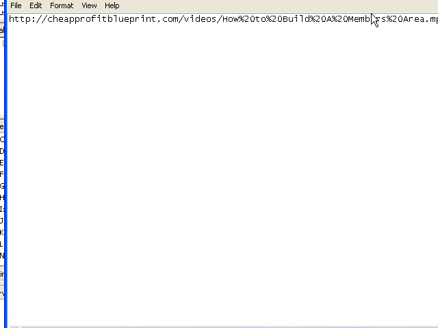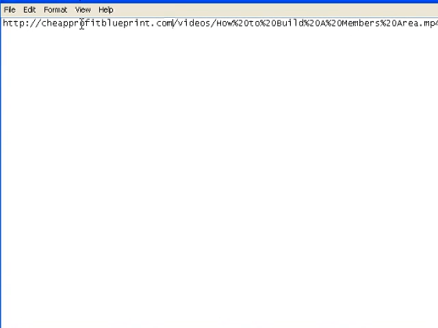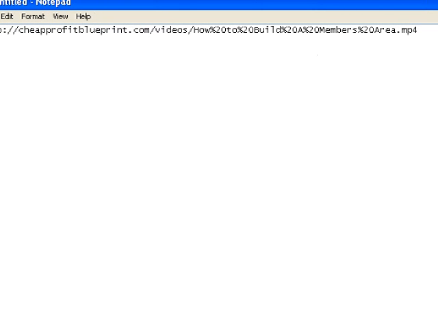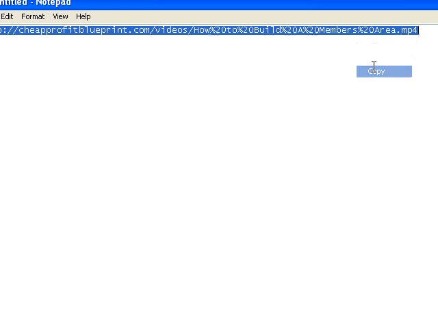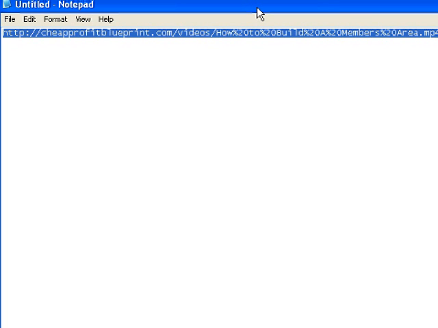This is if you've named your folders the same as your domain name. So see right here, I have cheapprofitblueprint.com/videos, which is the directory that I made, and it has the file name, which is How to Build a Members Area. The %20s all stand for spaces in HTML or when typing in a domain name. So we're going to copy that to our clipboard, and we're going to head over to my WordPress site so we can upload it using a cool little plugin and host it on our site.